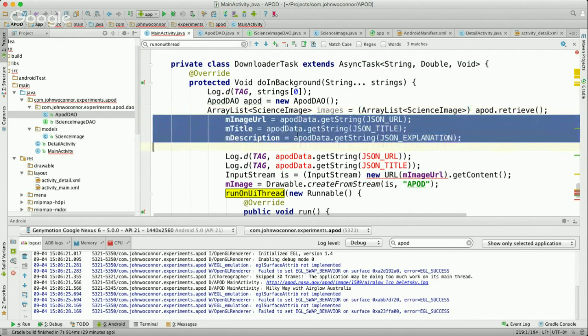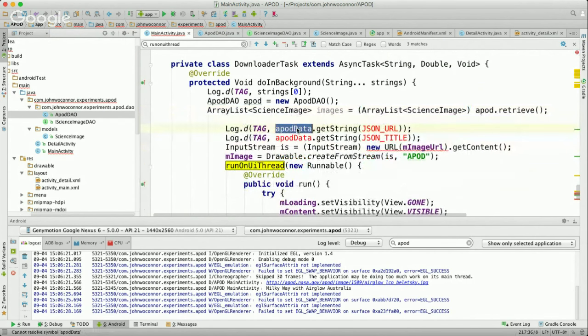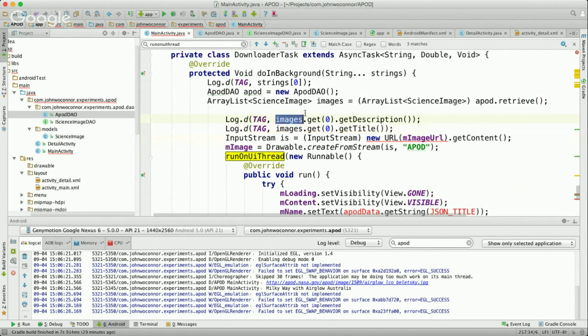All right, and then let's see what we actually want from this APOD data now. We're not going to use this. We don't need to do this JSON stuff anymore. Now we can just say images.get(0), which is the first item in the list, .getDescription, maybe something like that. And now we can say images.get(0).getTitle. You can see how this already is going to make a big difference, right? We already are making our code much simpler.